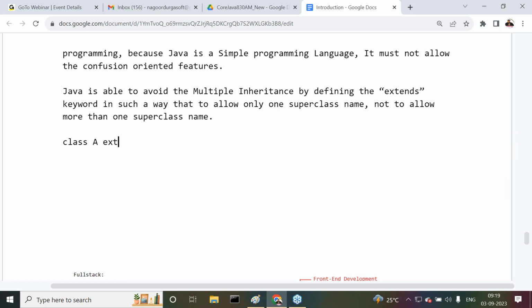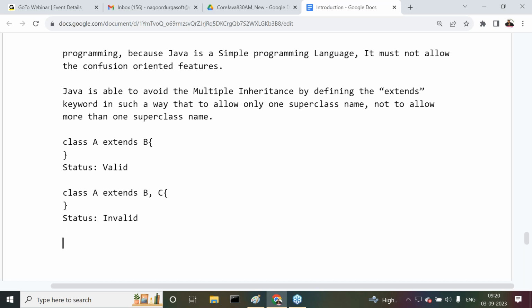Class A extends B. Status is valid. Class A extends B, C. Status is invalid. That's it, valid and invalid cases. In this way, multiple inheritance is avoided and restricted inside the Java programming.